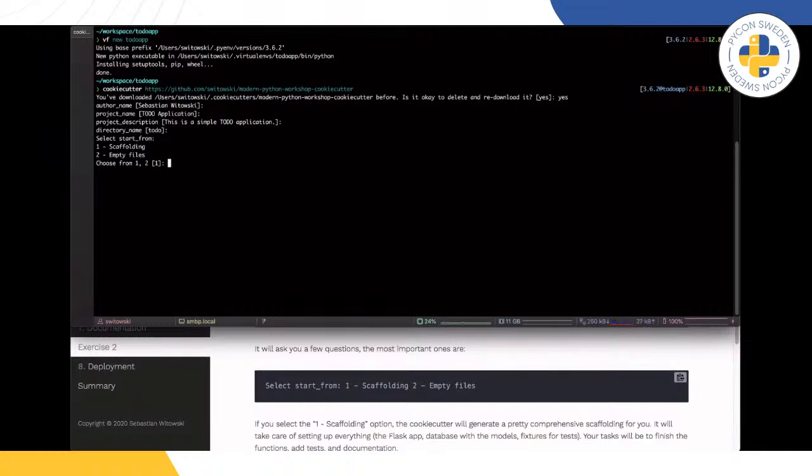If you select option 2, so empty files, cookiecutter will generate files that are mostly empty with a bunch of to-do comments. The main reason why I'm generating those files is to enforce some structure. A simple website in Flask can be written in a single file, but one of the main points of this exercise is to learn how to split your project into separate pieces. So let's go with option 2.